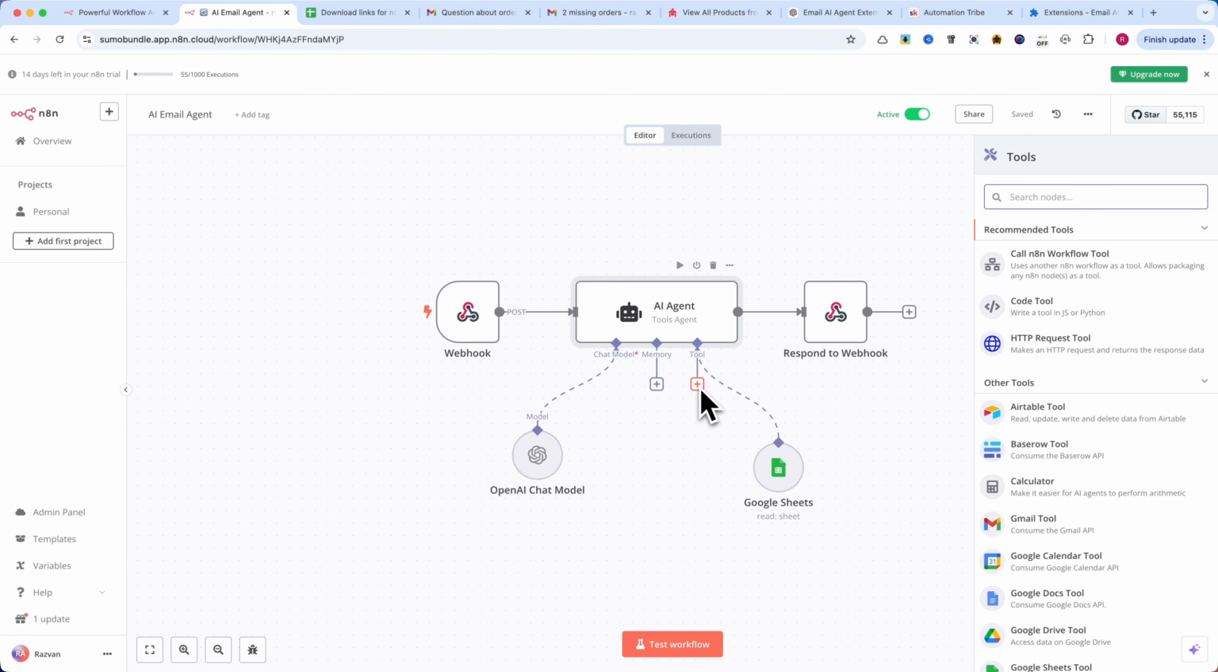All you have to do is to connect more tools and modify the prompt in the AI agent.